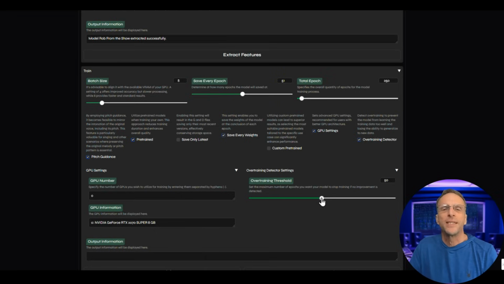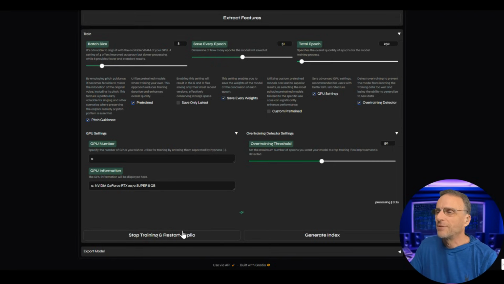Once it determines that, hey, I think this is as good as it's going to get, it won't do any more than 50 epochs. Okay, so in this case, I'm just going to leave that there too, and I'm going to click on Start Training. We can track the progress of the training, again, in the terminal window here.